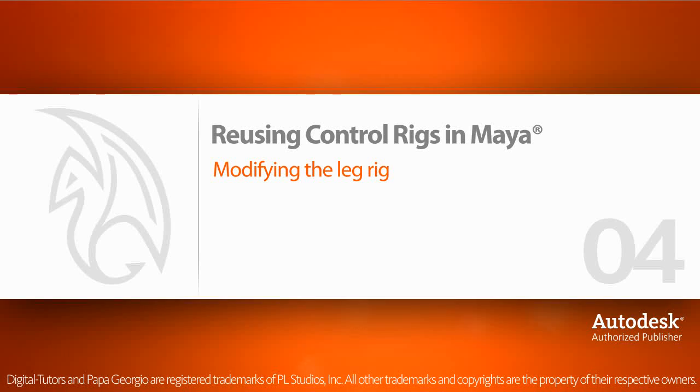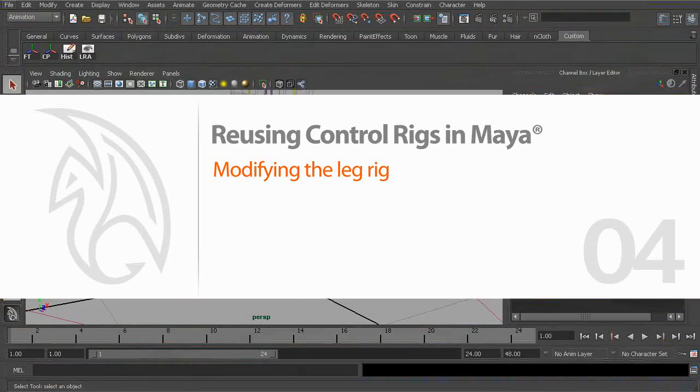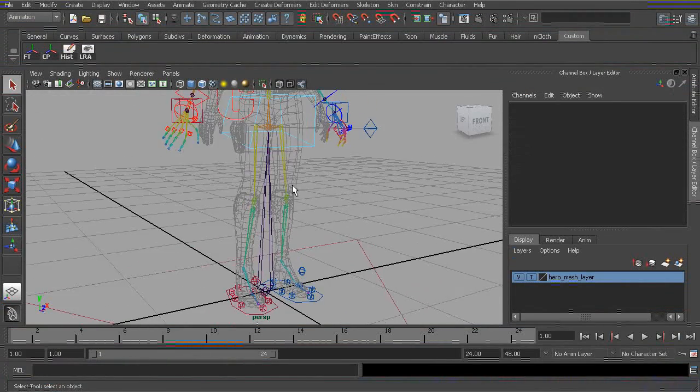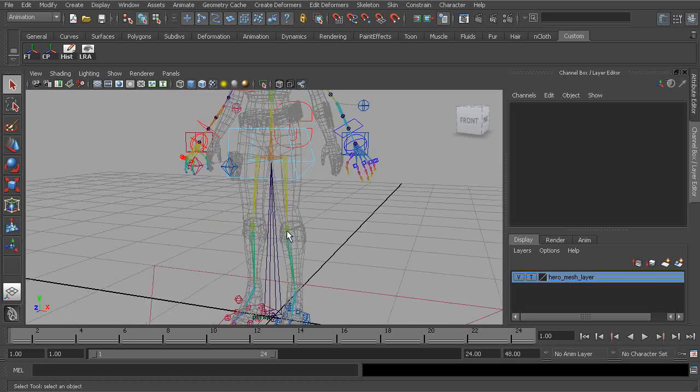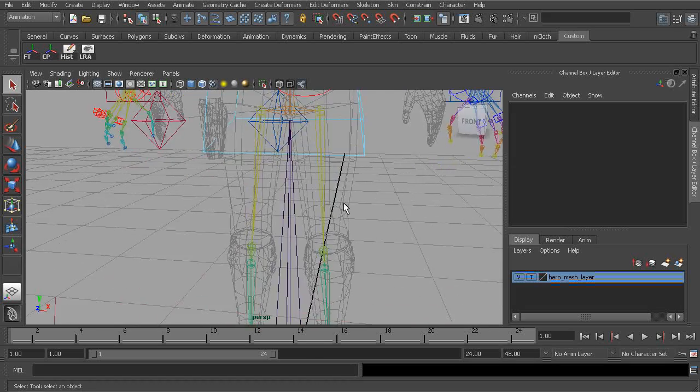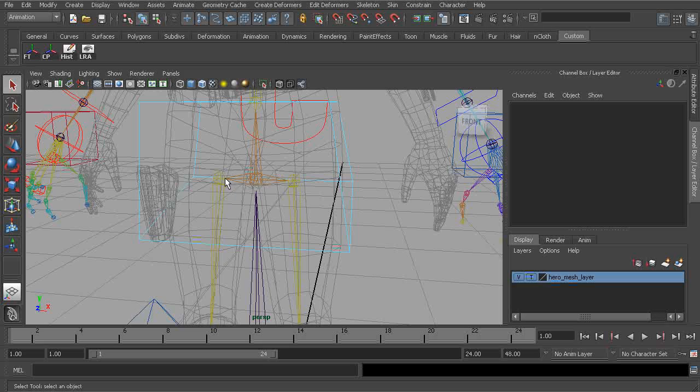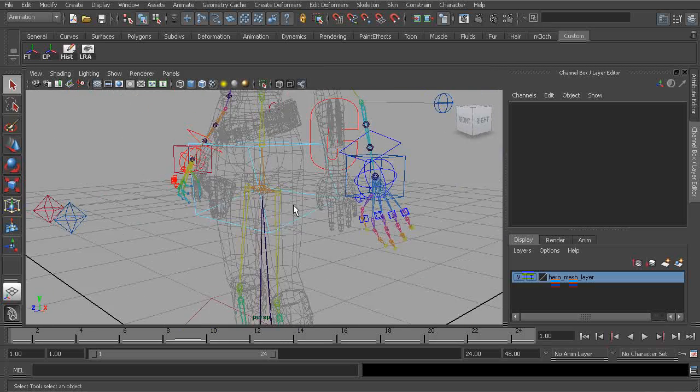Let's tweak our character's leg rig. We don't have much to do to fix the legs, so let's say we get started. Now, as of right now, you can see the thigh bones are very low, so that is going to lead to the character's leg deforming in a very weird way.